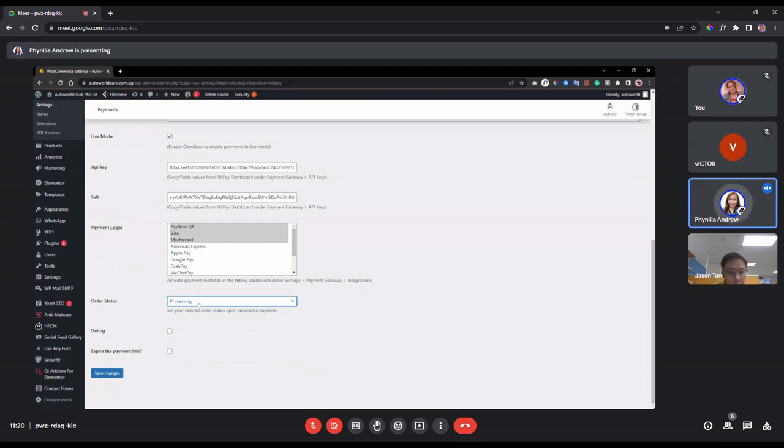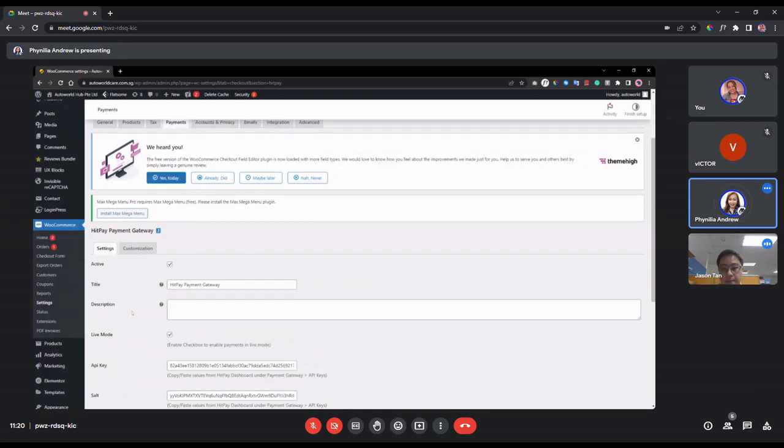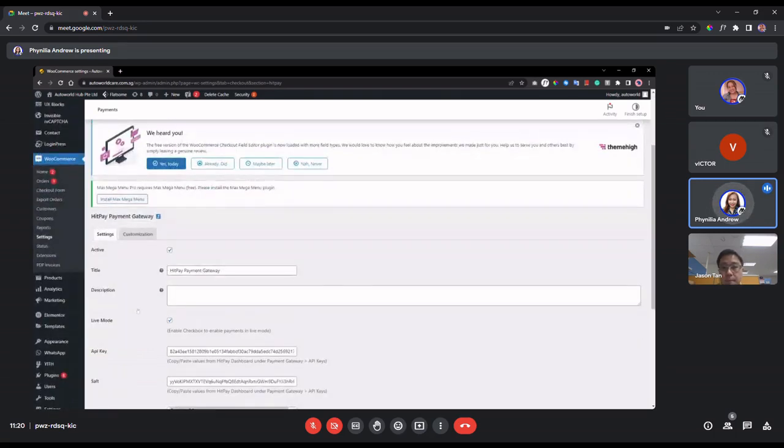You can always amend it. Maybe in the future you want it to become pending payment or completed; you can always use these settings as well. Usually it's processing, because it means they have to come over and pick it up from you, and only then do you change it to completed. Okay, that is for the settings. There's nothing much for me to explain for the payment settings.